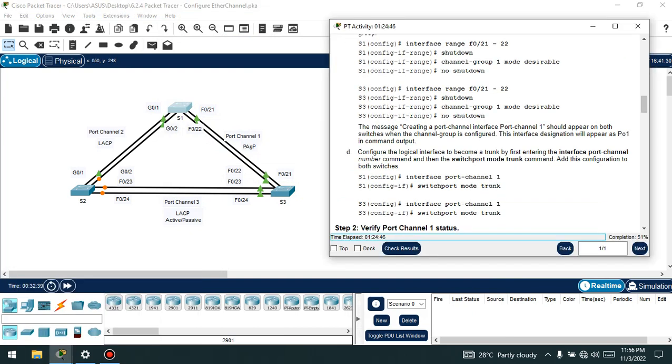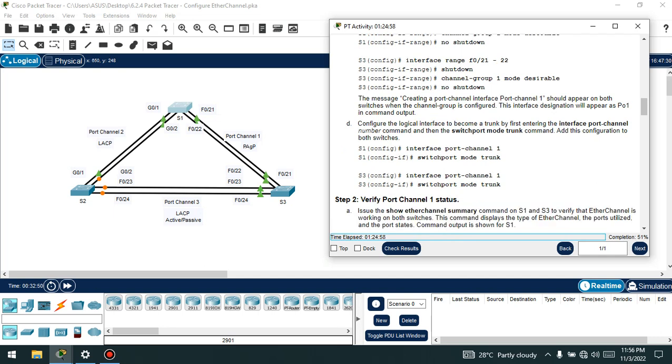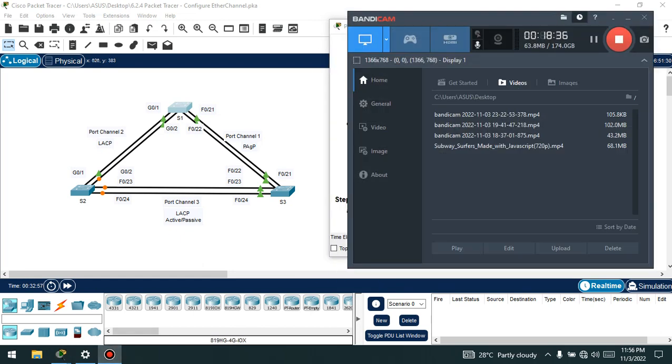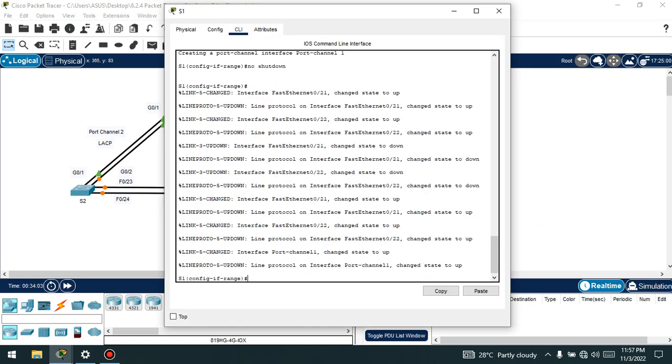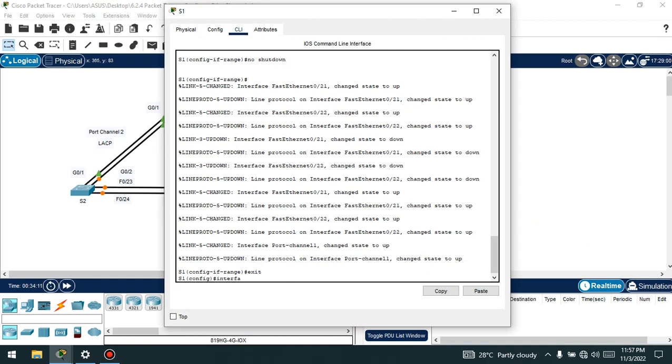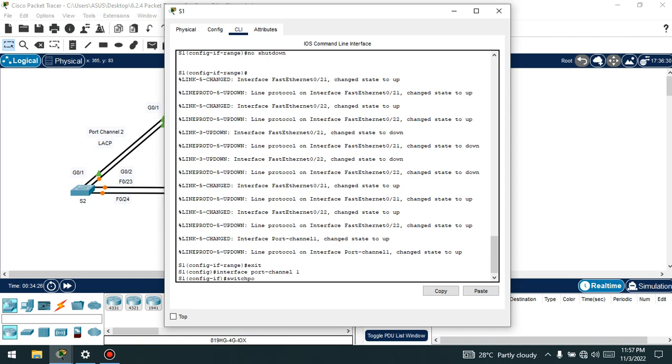Now D. Configure the logical interface to become a trunk by first entering the interface port-channel number command and then the switchport mode trunk command. Add this configuration to both switches. So these are the commands. We'll go to S1. We're going to exit first, and then interface port-channel 1 and switchport mode trunk.